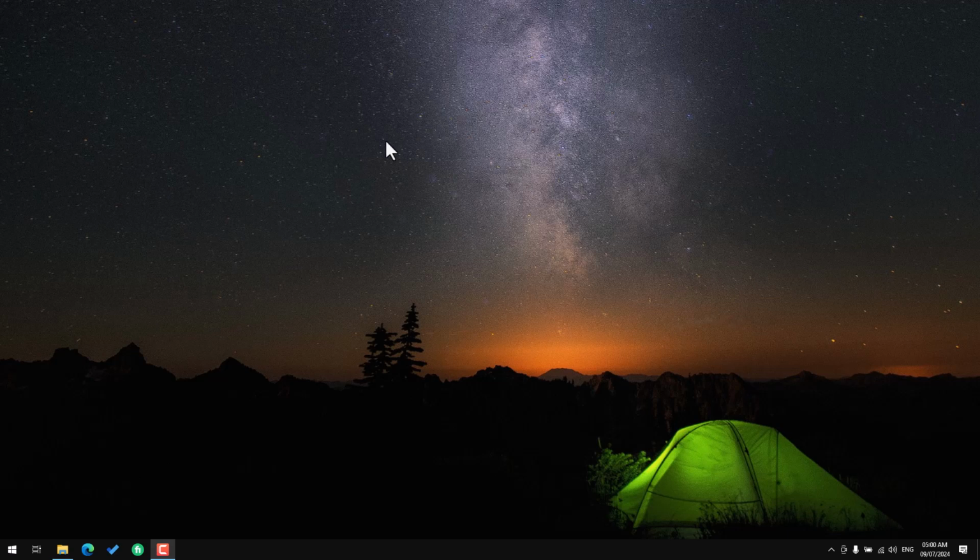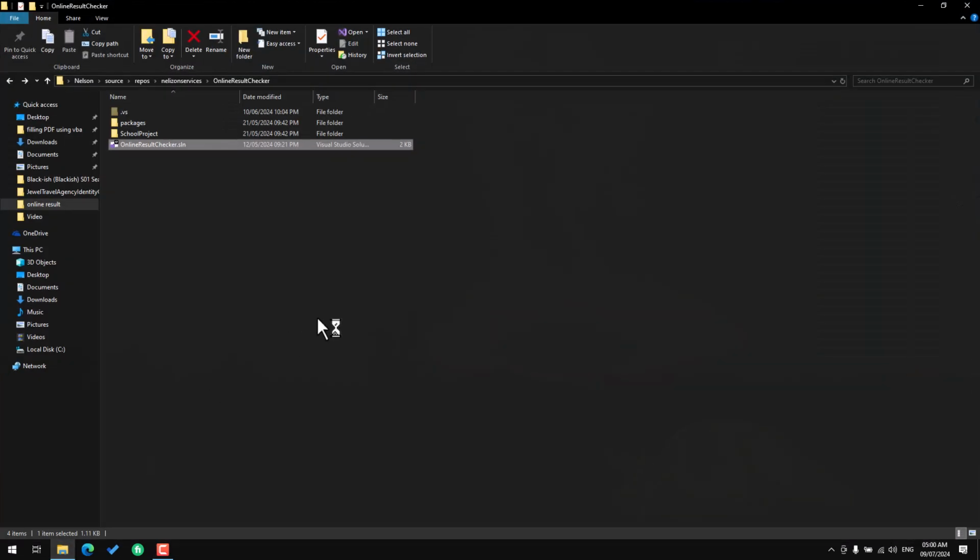So I will start by showing you what the project looks like. This is what the solution looks like. So when you download the source code, you're going to get this folder here.